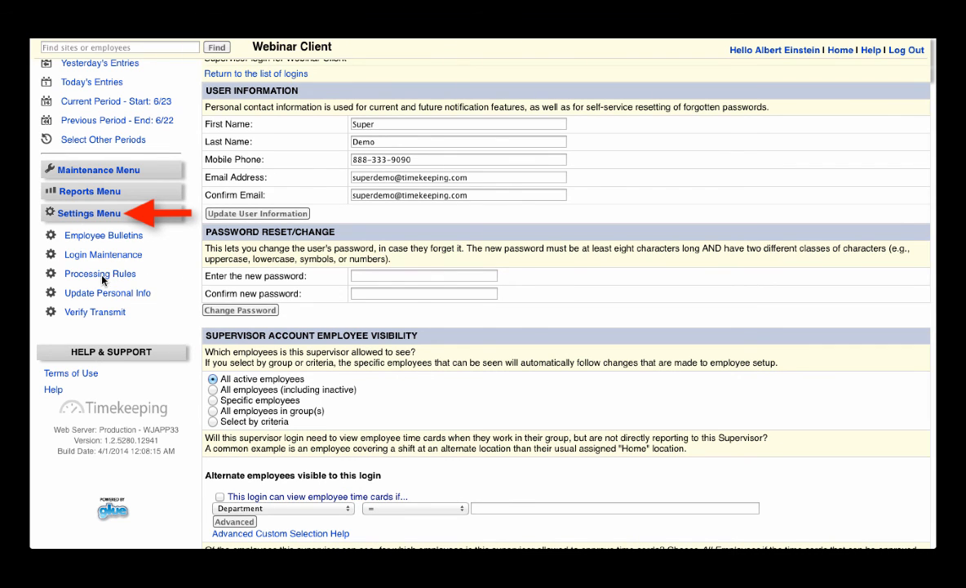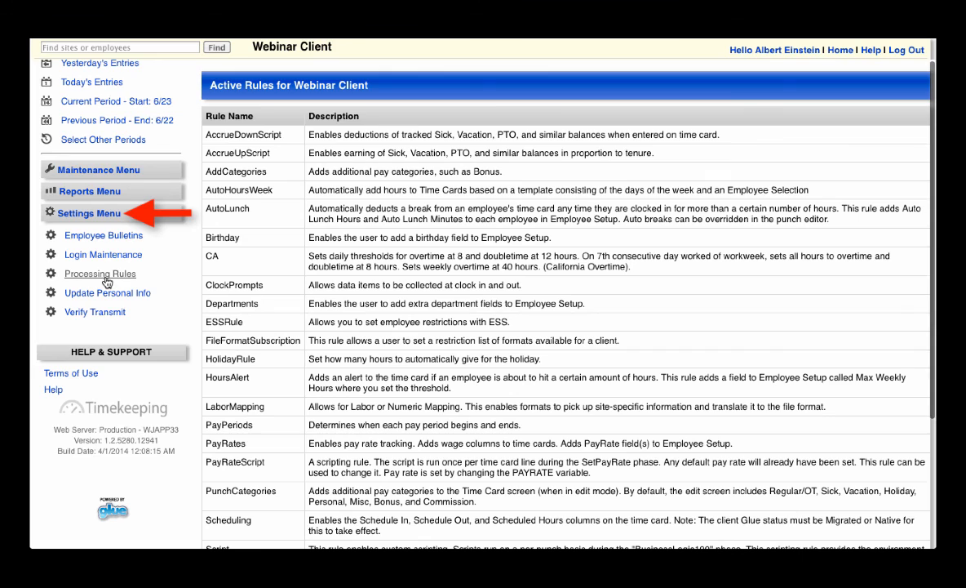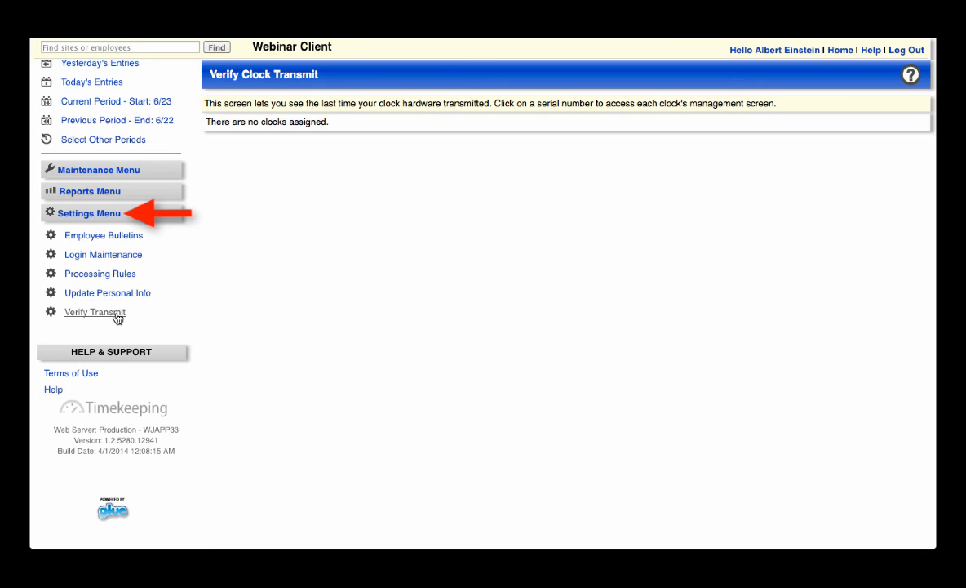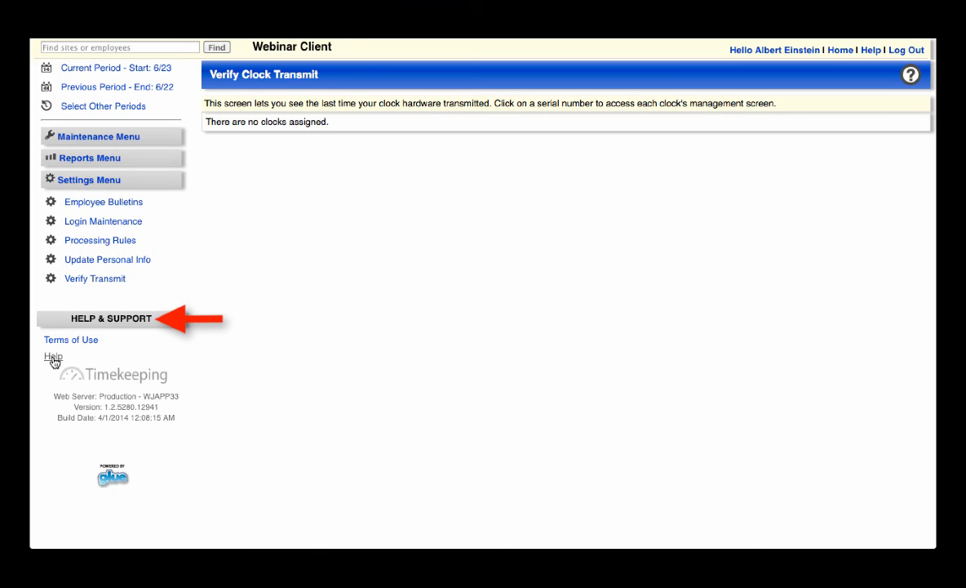Next are the processing rules. Here you can view what system features are active per the information given to your timekeeping provider. For example, clock prompts, punch categories, scheduling, holidays, and so on. Back to the left, you can update your personal information. And last, if you have a physical clock, you can verify that your clocks have successfully transmitted by viewing the date and timestamp. Help and support is the last section.